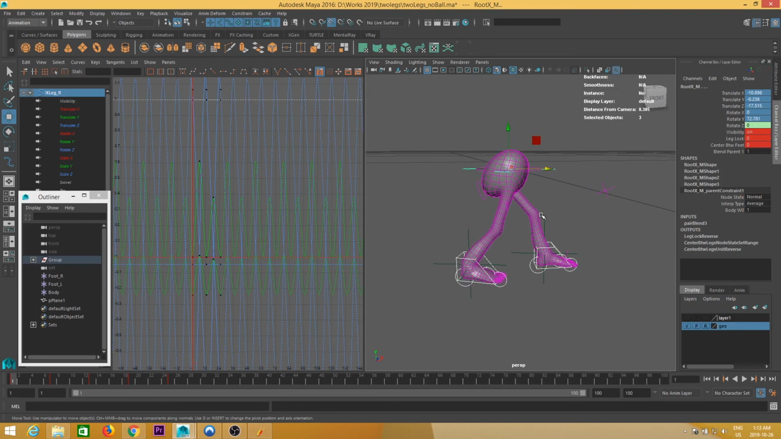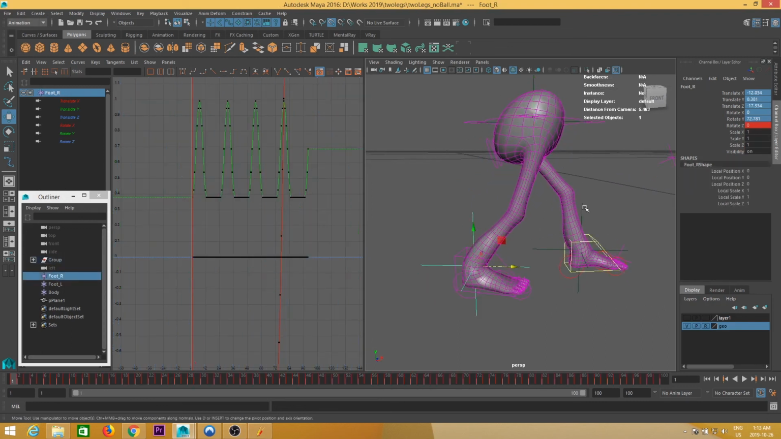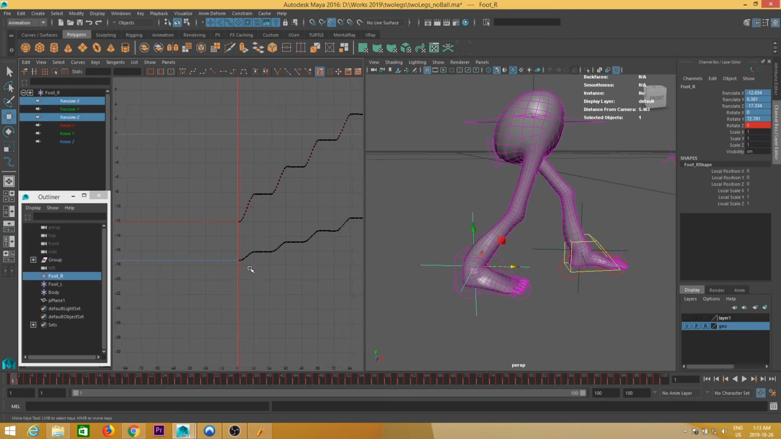Okay, one more thing before selecting, I can just select the locators one by one, and I will only see the Z and X. Right now our character is moving on a curve, and we made the cycle in a way so that our character only moves forward. So you will see sliding happening on the feet of the character because of the curve.